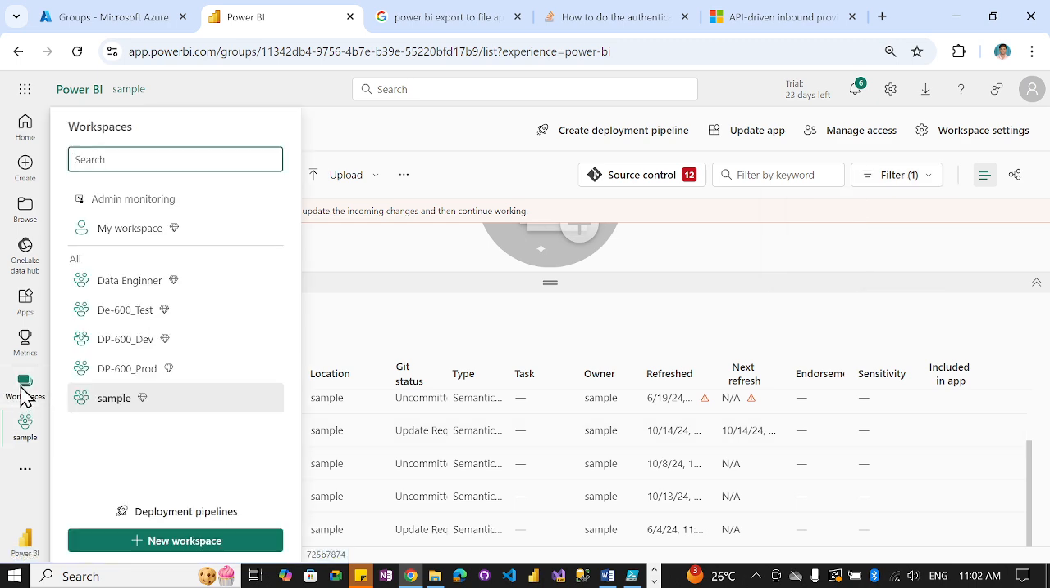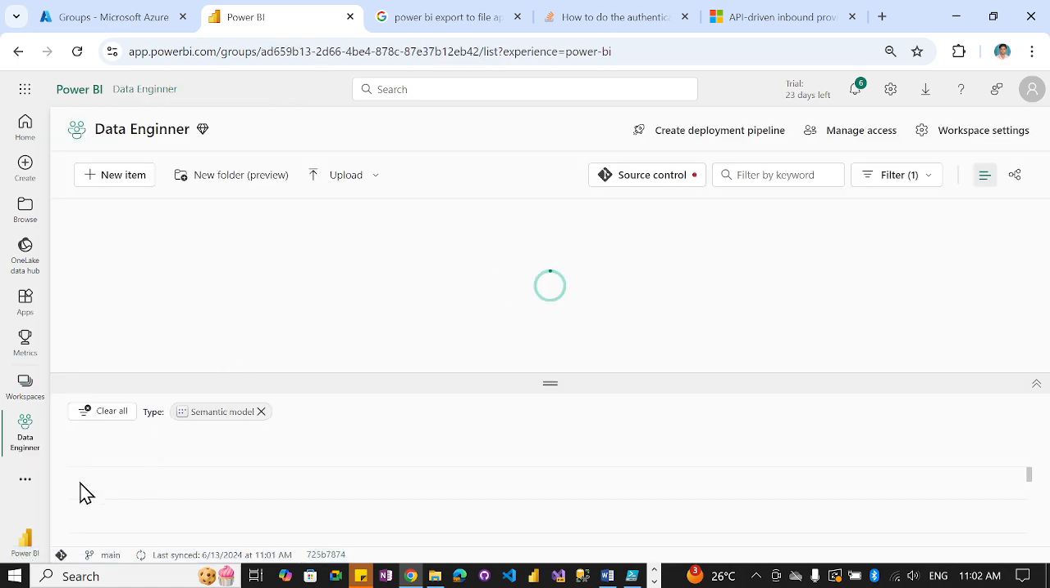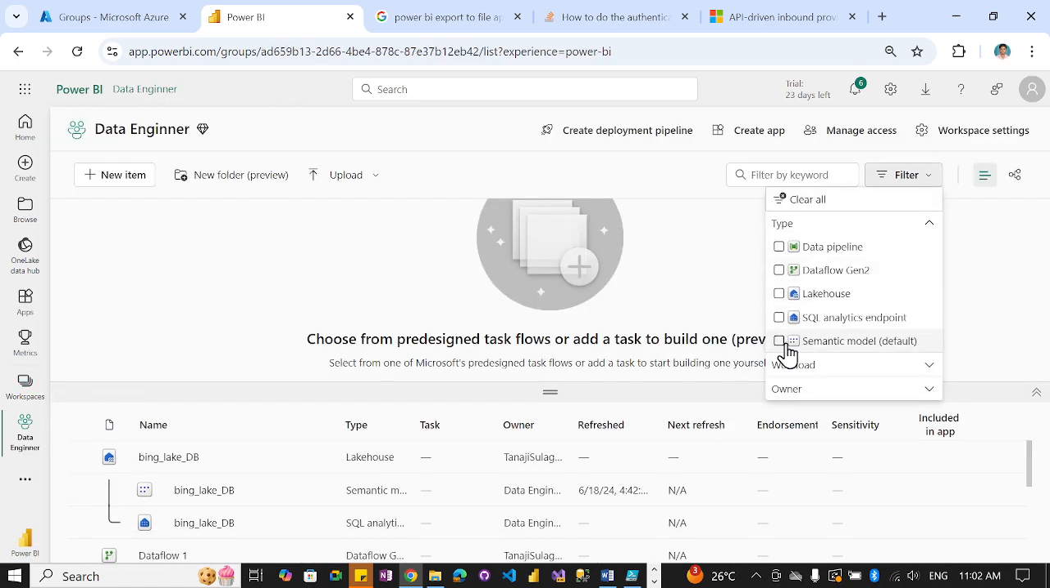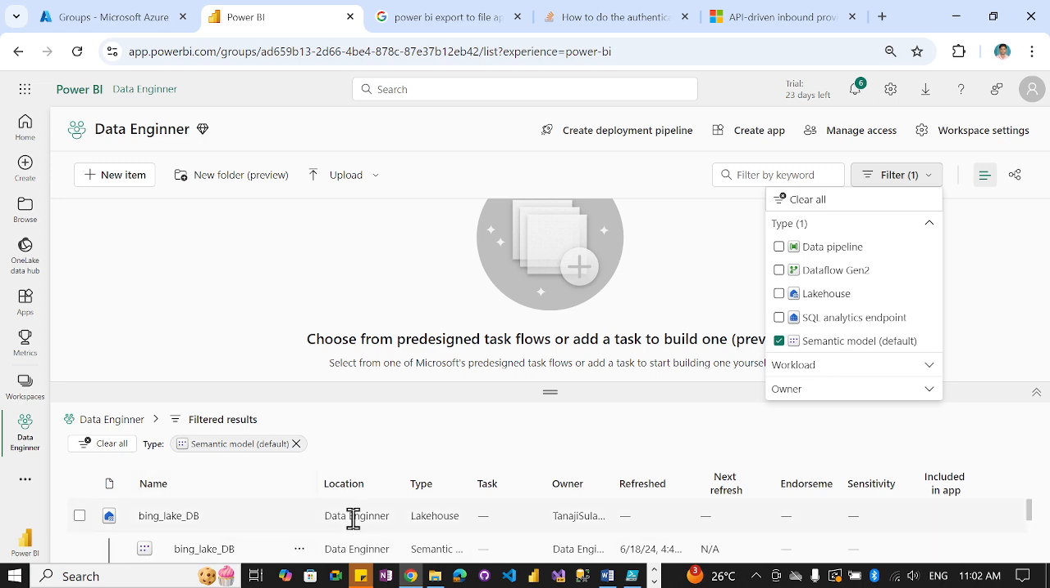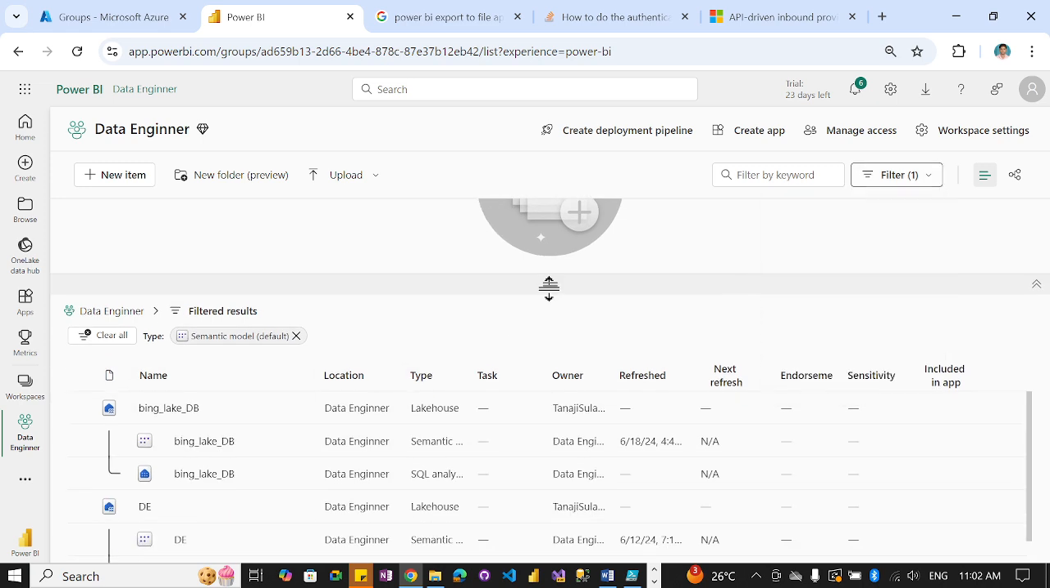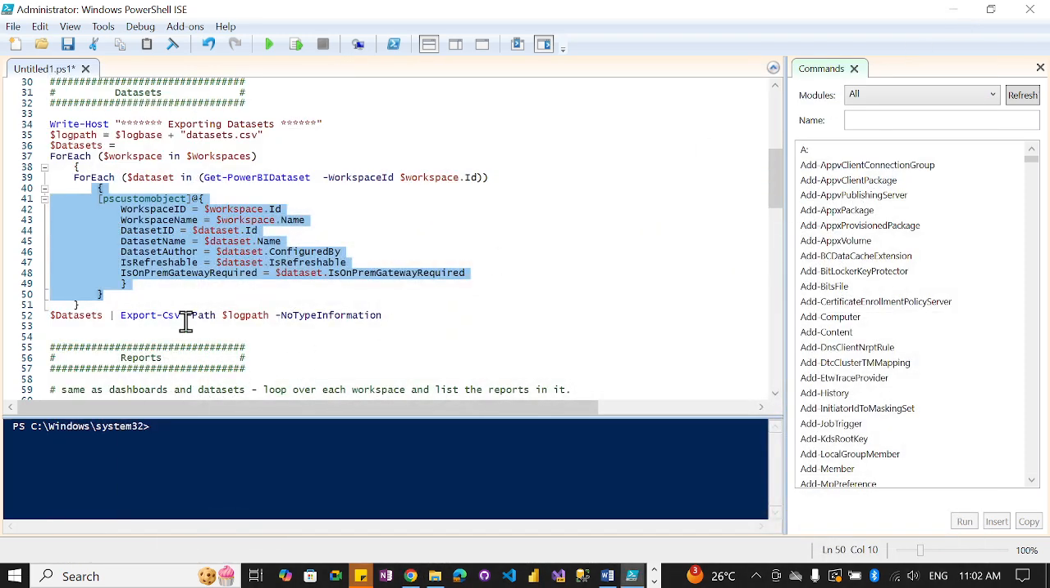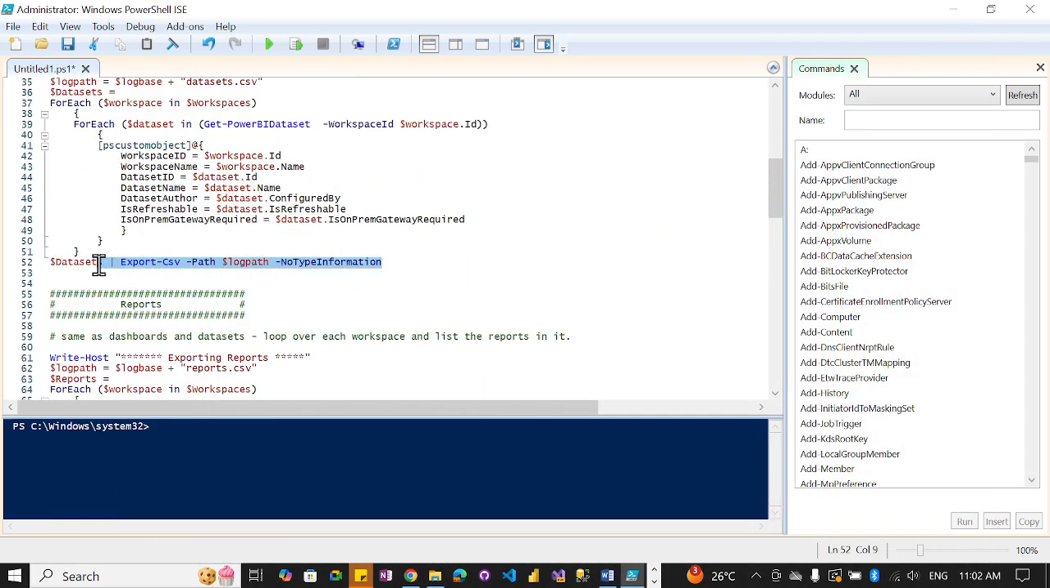Then I need to go directly to another workspace. Suppose there is a data engineer workspace, and this is the data engineer workspace. I also have different semantic models there, so I need to fetch these things also. Okay, so that is the reason I have used a foreach loop. Okay, and then all the information we need to capture in the CSV format.